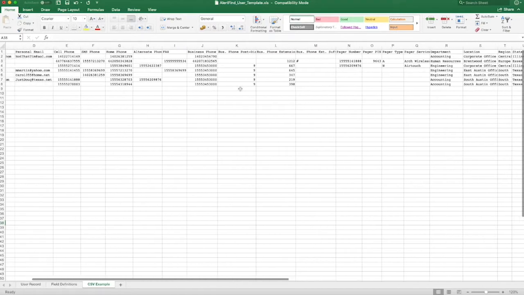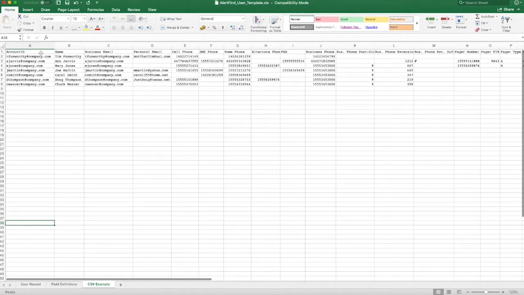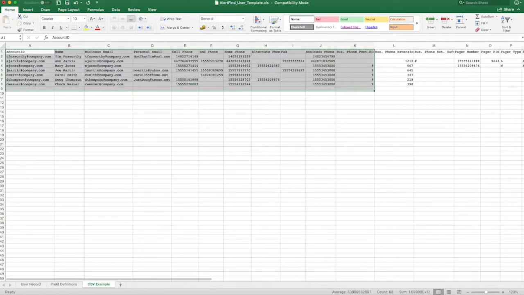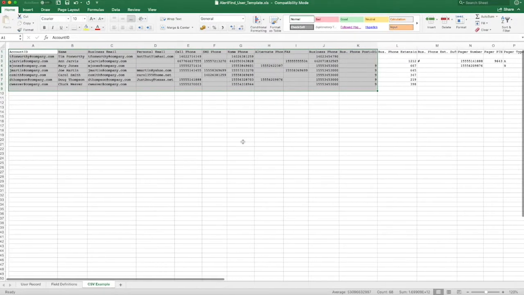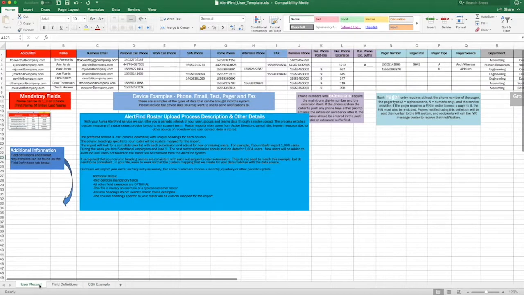Once you have the first worksheet completely filled up, and you save it as a CSV file, this is how it's going to look. You can proceed to send that CSV file to your Customer Success Manager in order to have your instance created. Let's begin with the User Records worksheet.